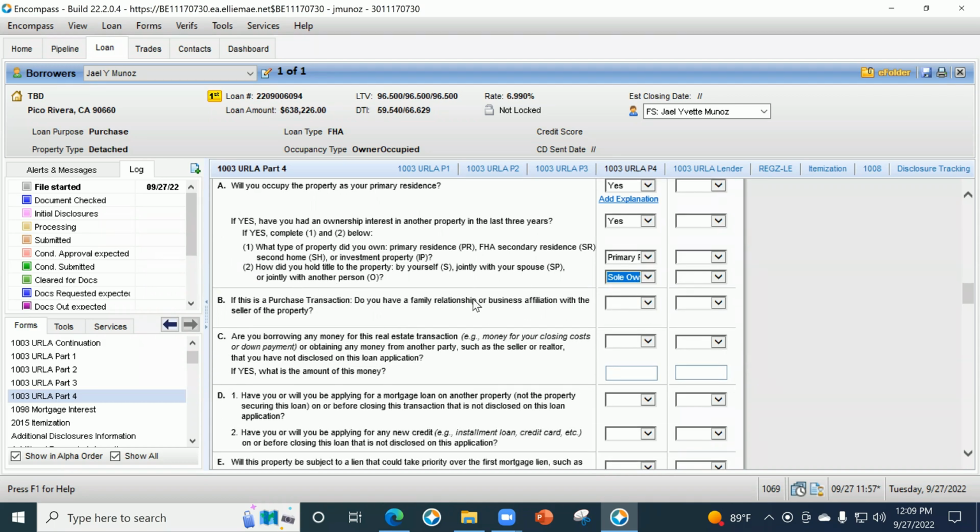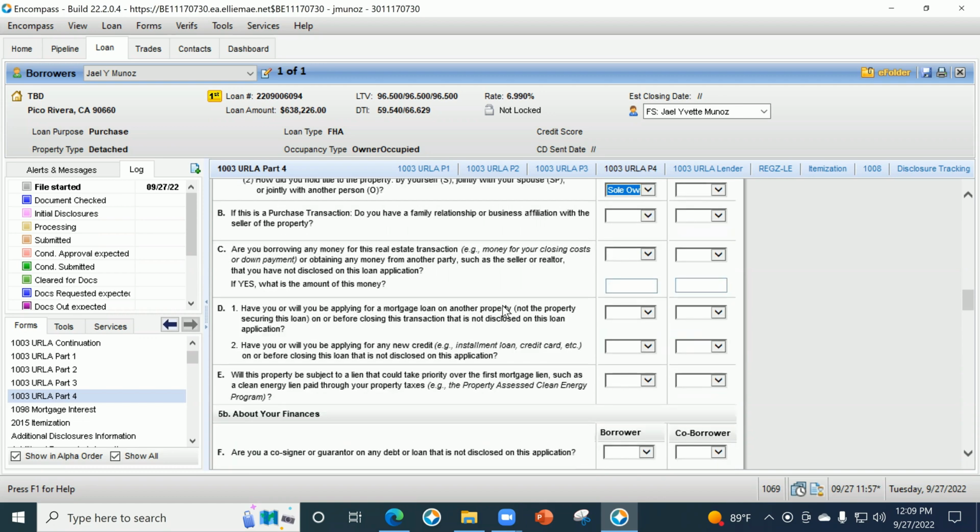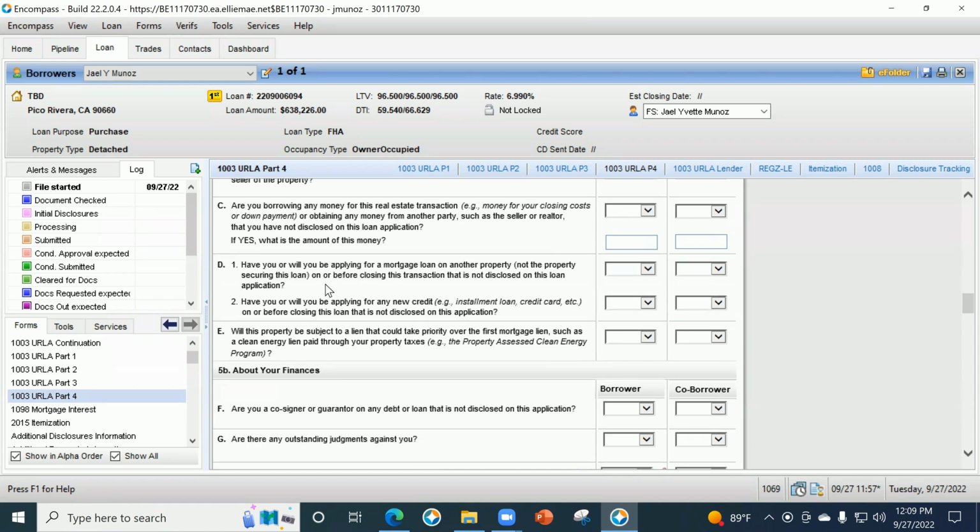If it's a purchase transaction, are you affiliated to the seller? If it's a refi, you don't need to complete that. The rest of these should be a no. You don't want them borrowing money because, again, you do have to place it in the liability if there's a payment. Are they applying for another mortgage? Are they applying for new credit?